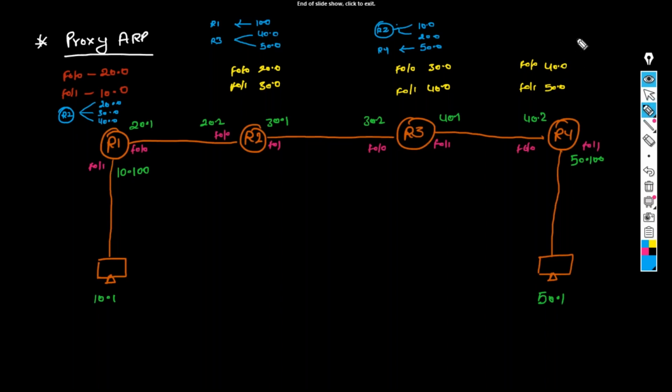Let's say once I configure the IP, immediately this R1 router will maintain the routing table. By default, R1 has two interfaces, F0/0 and F0/1. On F0/0, what is the network address? On F0/0, the network will be 20.0, right or wrong? This is clear to everyone, right? On F0/1, the network will be 10.0, right or wrong?